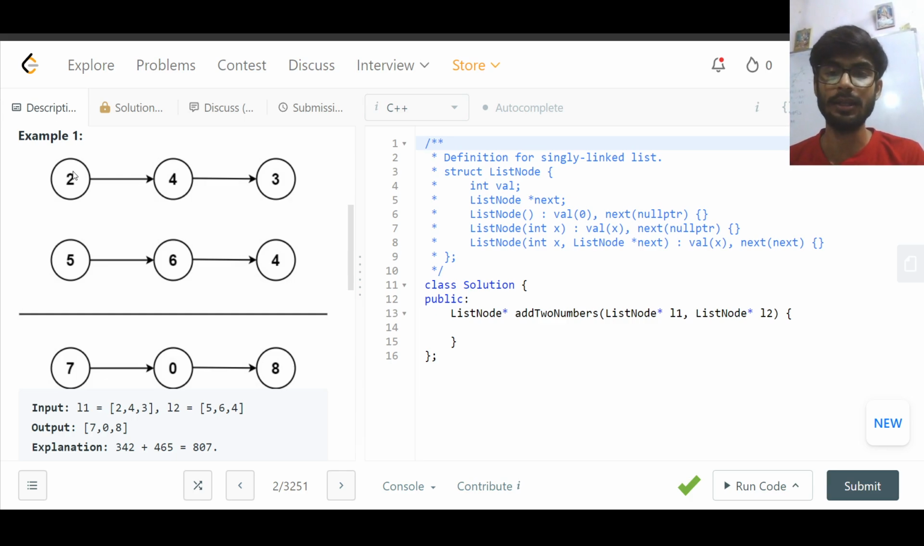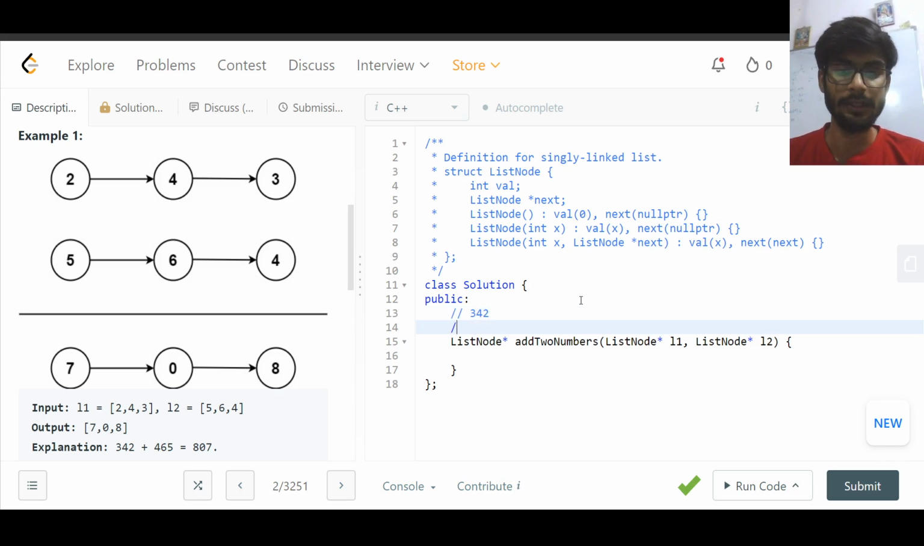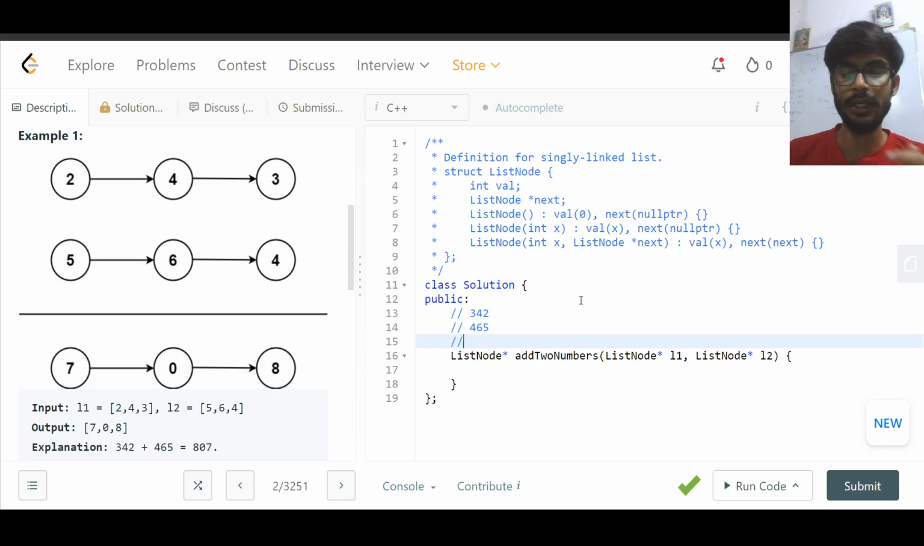What I mean by that is, the 243 linked list is actually 3, 4 and 2, and the other one is 4, 6 and 5. And what we need to do is return a linked list that will be the sum of both. Meaning I need to do some calculation here.